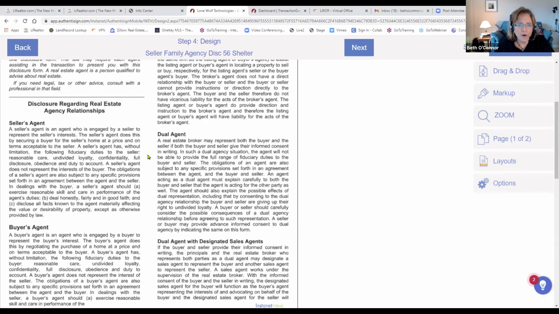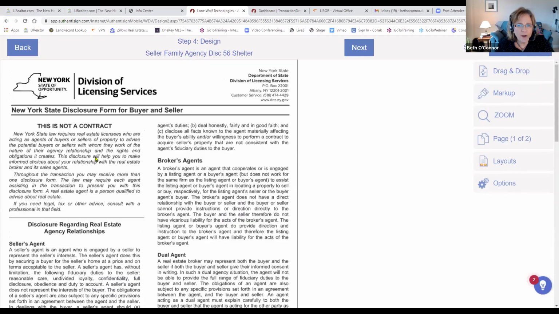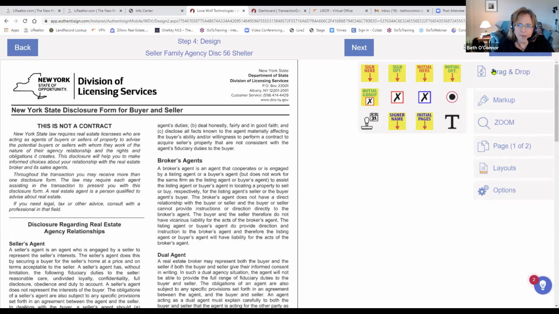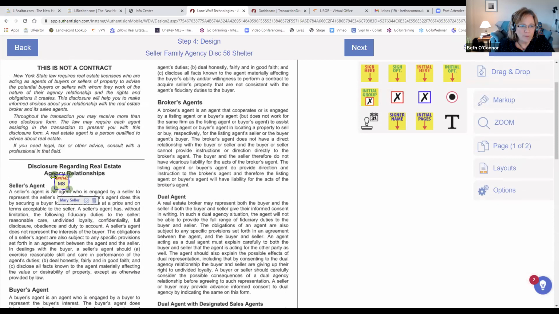So this form, there's no signature required on page 1 for Mary, but I'm actually going to open up my options here under drag and drop. I just clicked on it, and I'm going to have her initial right next to seller's agent. Okay, because I really want her to know for sure, maybe even underneath it, so I know for sure, right, that she understands our relationship.